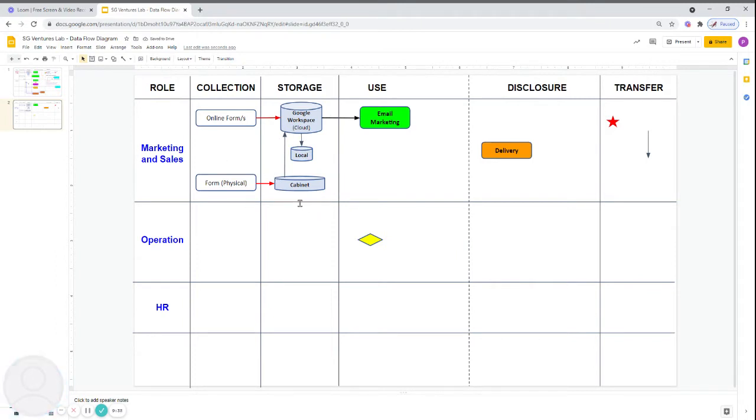So what happened here? You can see that the data collected in physical forms goes to the cabinet. It can be scanned. I didn't label it because I think it's common sense that you have to scan to send your files into the Google Drive. Then from the Google Drive you will download to your physical hard disk, and the organization will be using it from the Google Drive to do their email marketing. Okay, so can you see how a data flow can be easily drawn?